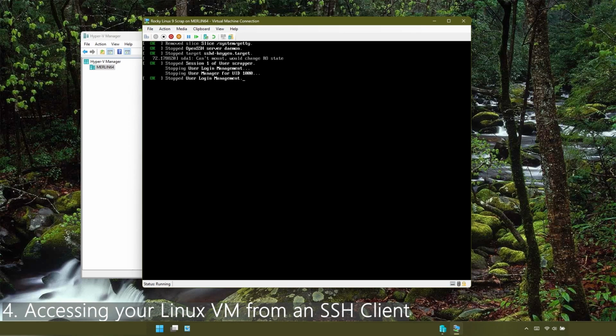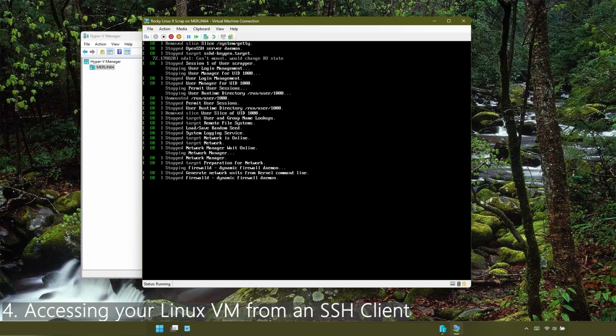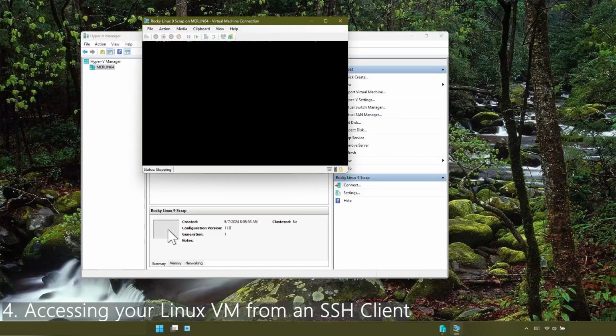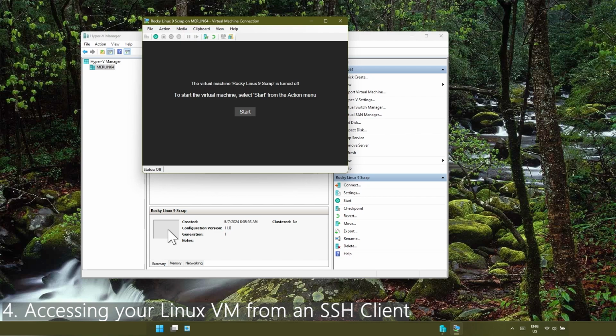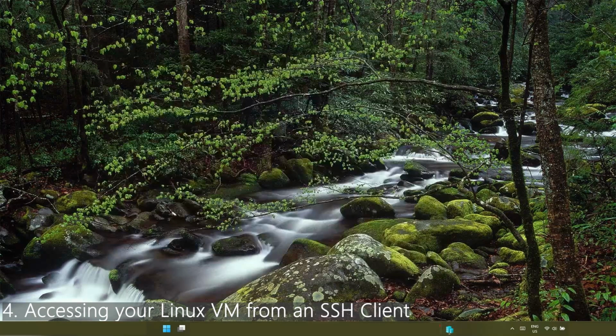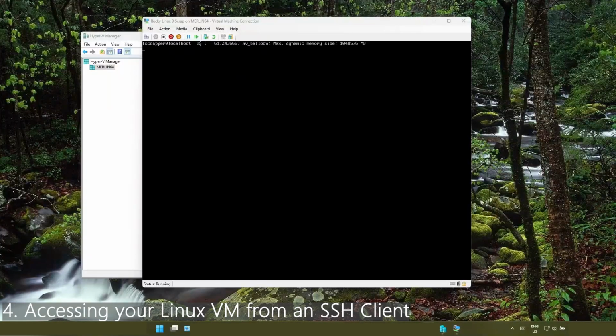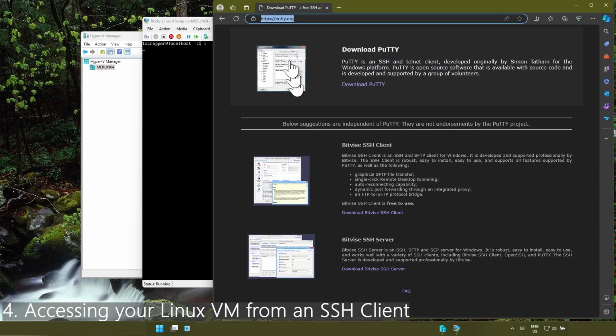Let's move on. Now, we are going to try to access our VM from another machine. Well, from my host PC. But it can be some other computer in your network or even across the internet. Let's begin by installing PuTTY, a famous SSH client that can be used to access your VM. Now, open your browser and download it from putty.org.